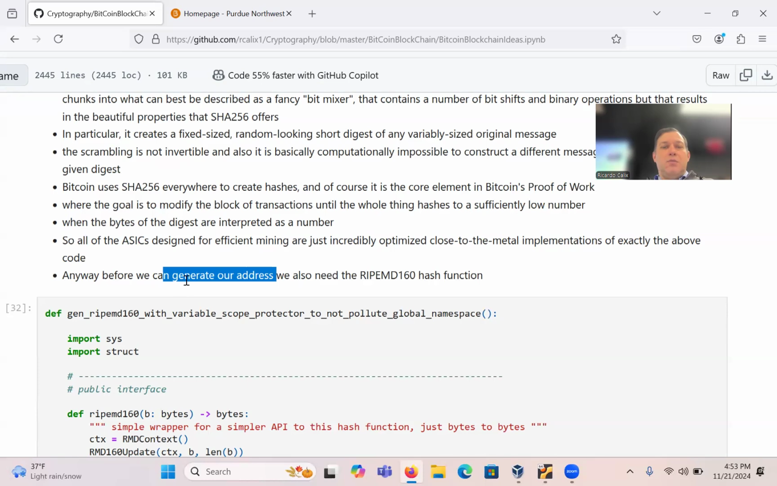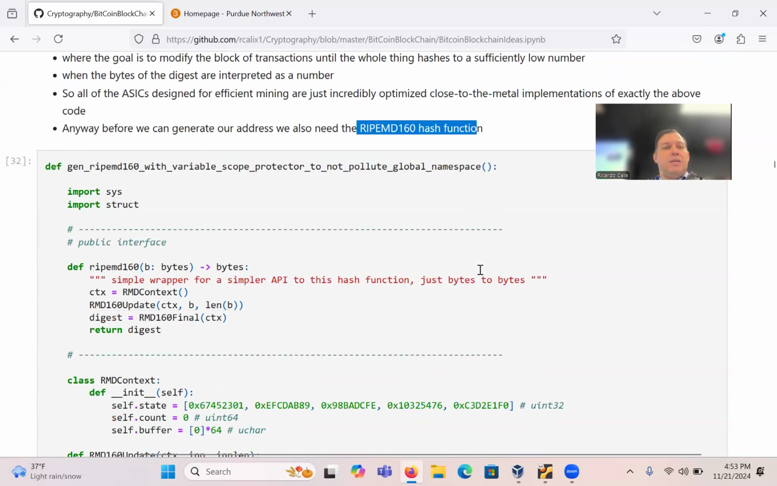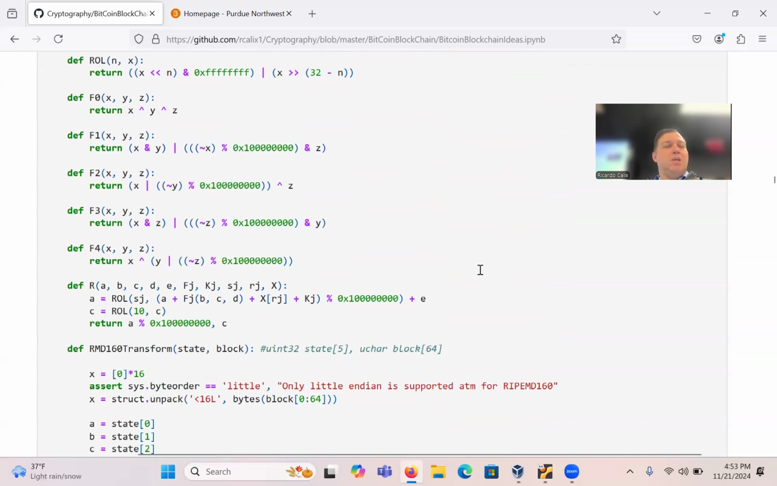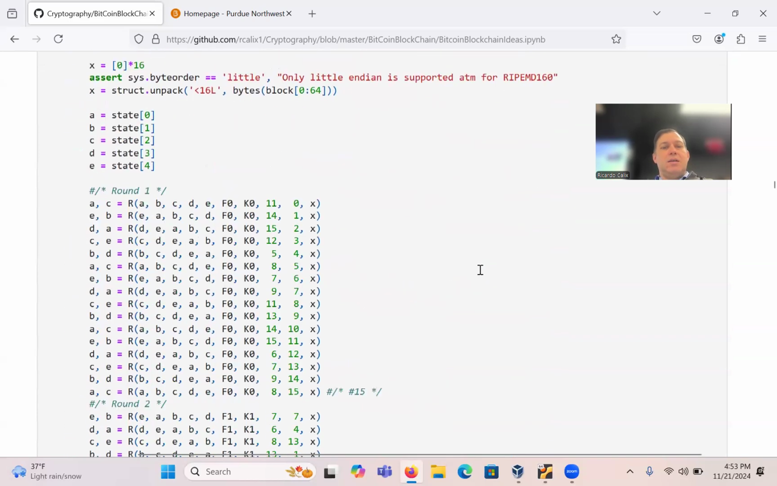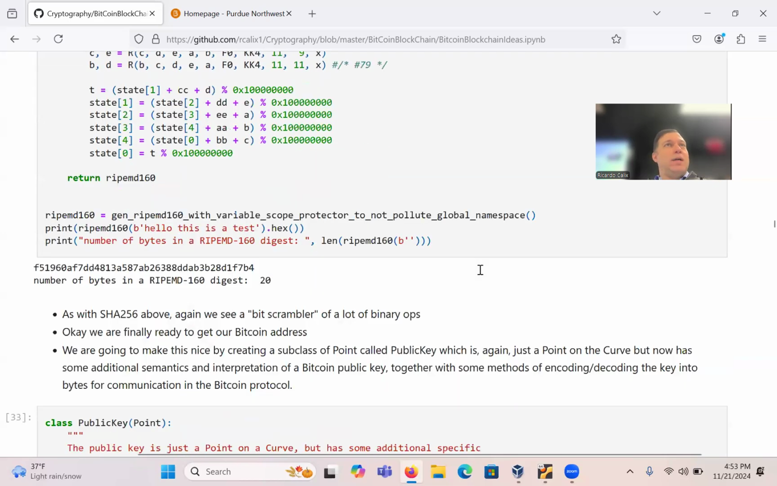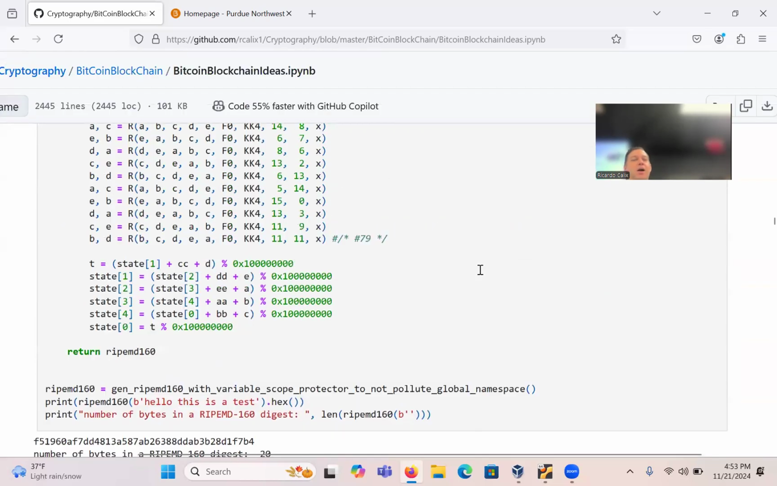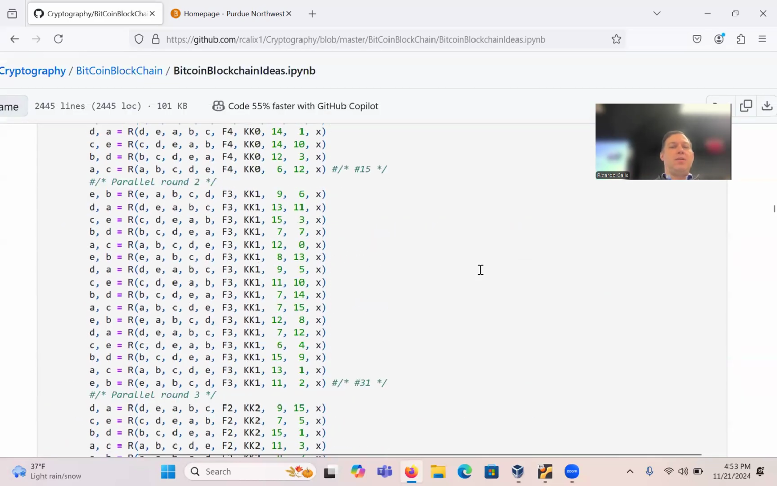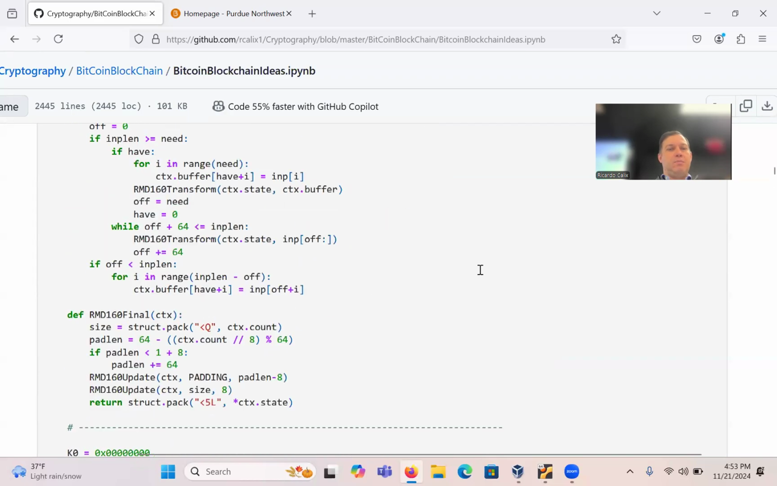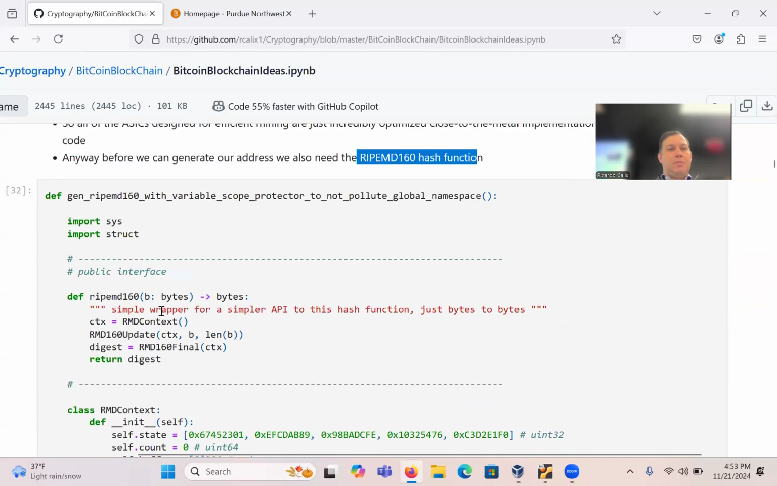So before we can generate our address, we also need the RIPEMD-160 hash function. This is another hashing algorithm. Again, pretty complex, but in essence, bit shifting and things like that, similar to the XOR. As you can see, it is quite the function. Usually these would be libraries, but for now, you can see them and view them. So let's copy it.